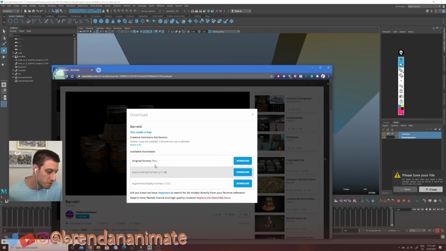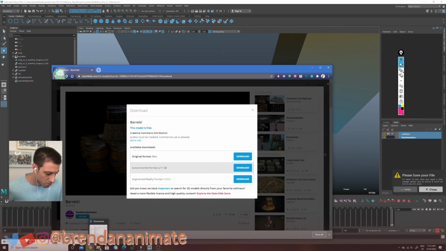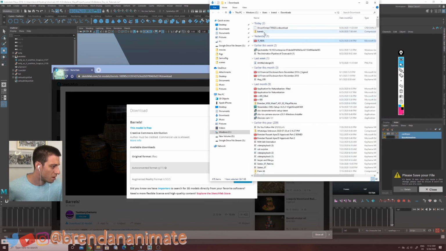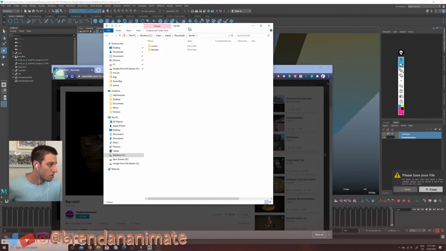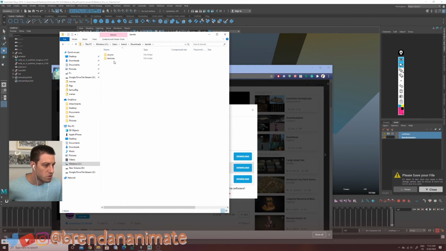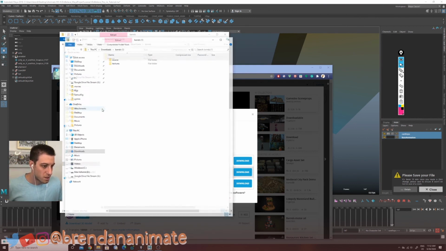So this is an FBX. This is perfect. For Maya, we need FBX, OBJ, MA, or MB. If there's anything that's like a Blender file, a .blend, it's not going to work if you use Maya, but it is going to work perfectly if you use Blender. This barrel usually comes in with two little folders. So here's a source folder and a texture folder.